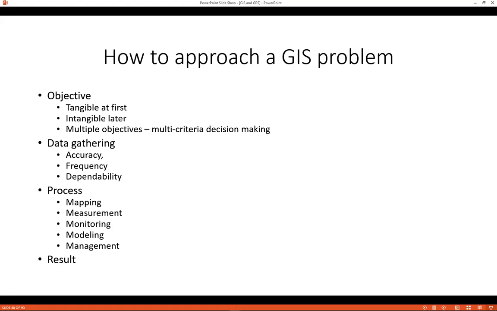That is your project, that is your problem. So the objective is detecting contamination in the water body using remote sensing or GIS. Then the data gathering: you gather the data. What kind of data? You go to the field and either measure the data in the water body or use remote sensing to detect the contamination in the water body.